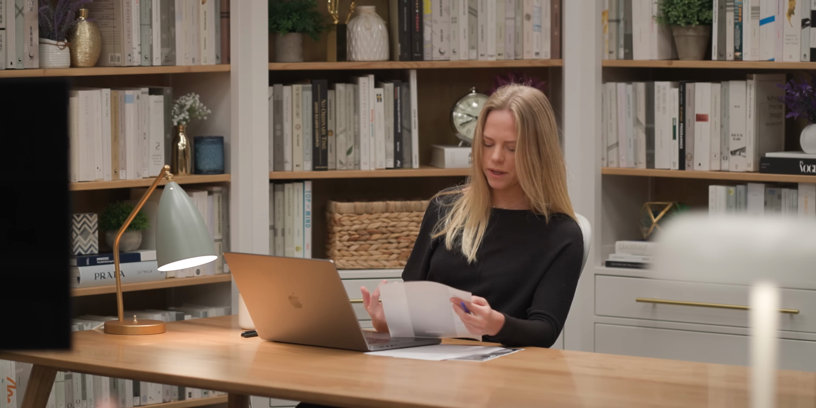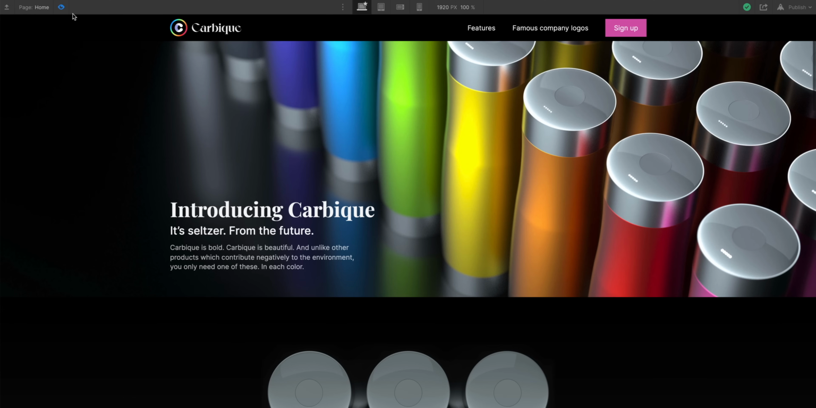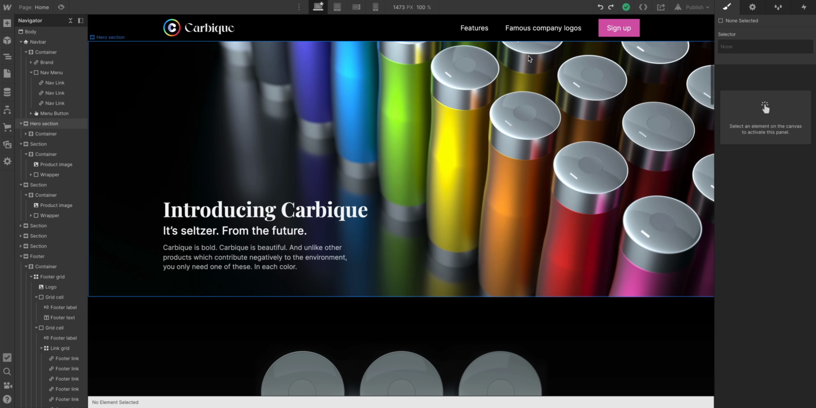That might be it. Sara, are we missing anything? We created a navbar in the beginning of this lesson, and the links. Exactly, the links. We're never linking out. If we were to go right now and click features or famous company logos or even sign up, nothing. Excellent point. How can we take care of that?